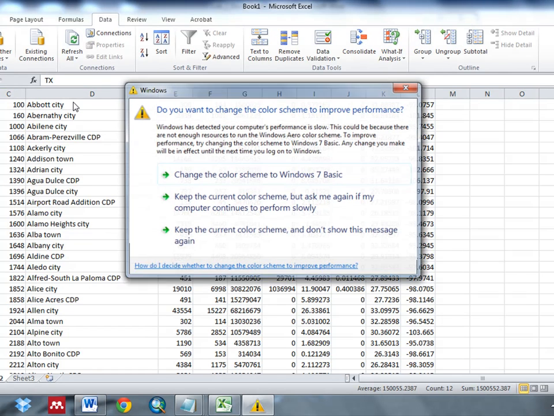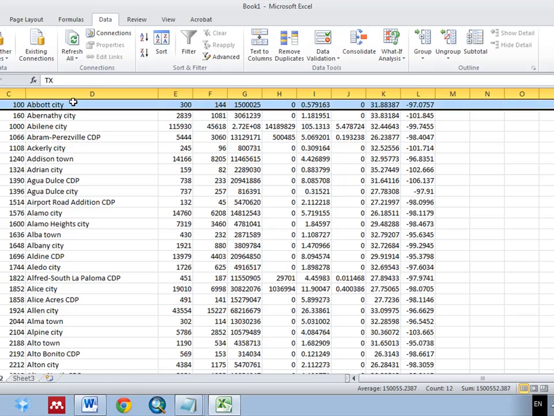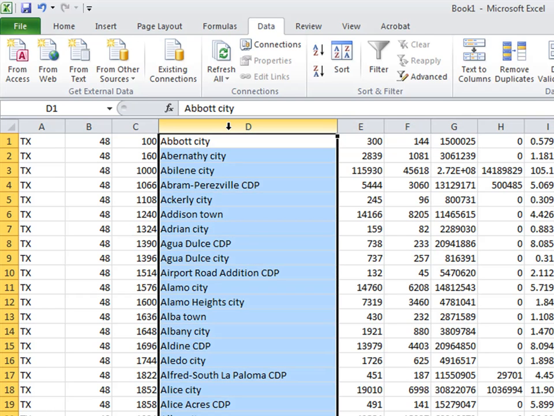These are census designated designators to whether Abbott is a city, a census designated place, or a town. Now to remove these, I'm going to use the Find and Replace tool in Microsoft Excel.